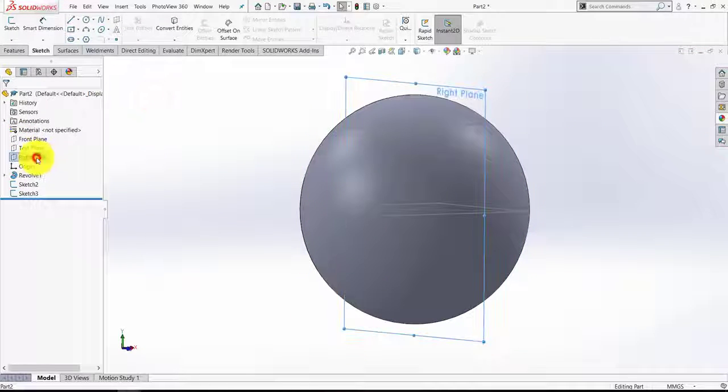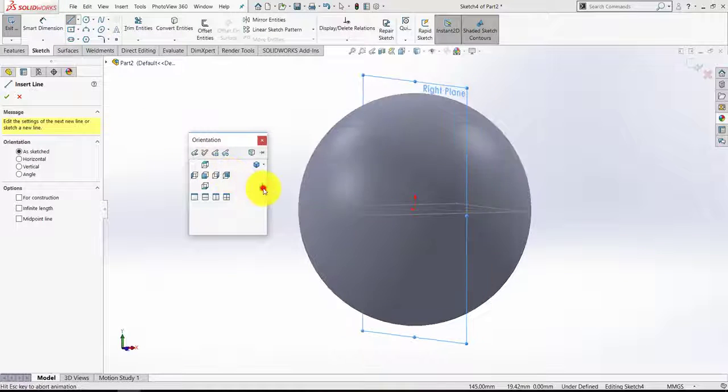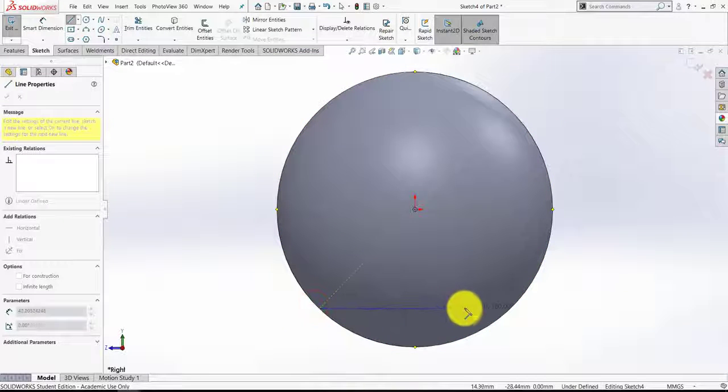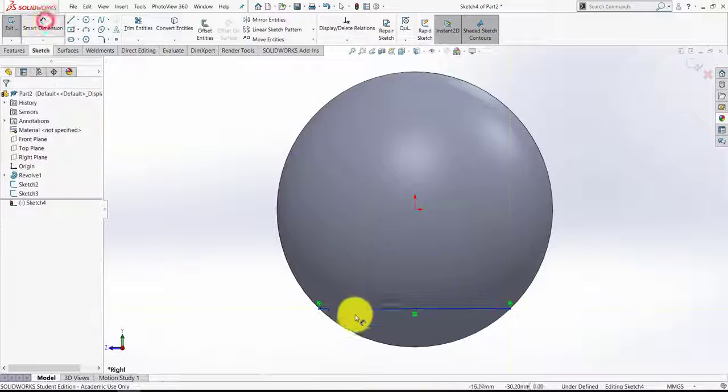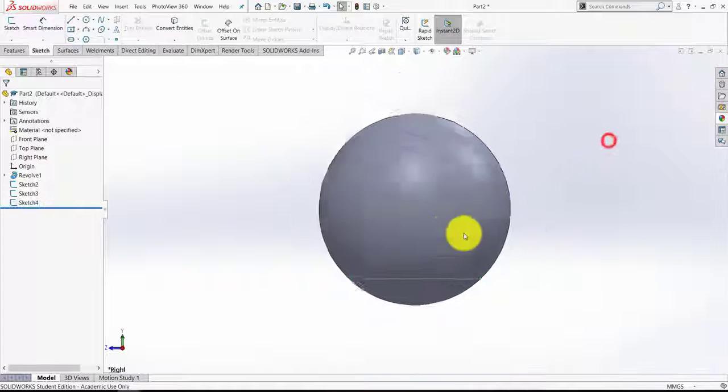If I now go to the right plane and start a sketch of a line again, spacebar, 90 degrees to, I'm looking at 90 degrees to that previous line. So we'll do the same thing this time at the bottom. Snap onto the left, a horizontal line across, snapping onto the right hand side of the circle. Again, I'm going to tell that to be a measurement of 55. You can make that whatever size you want, and press the exit sketch.